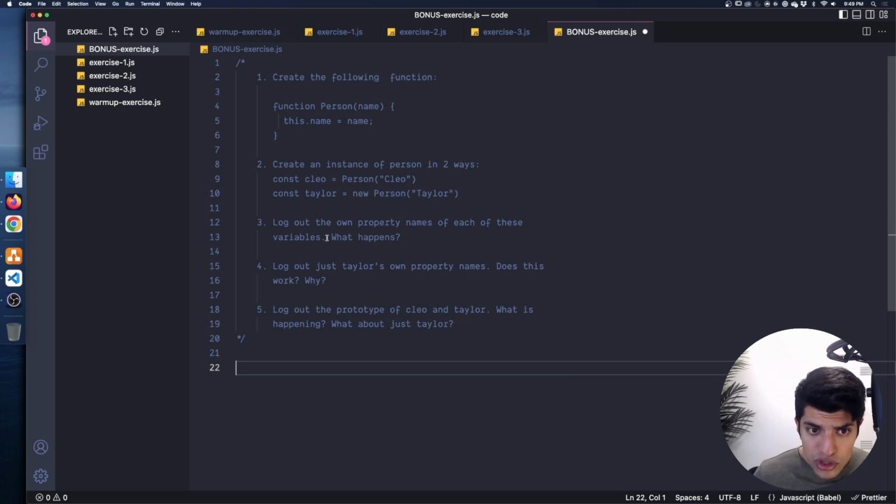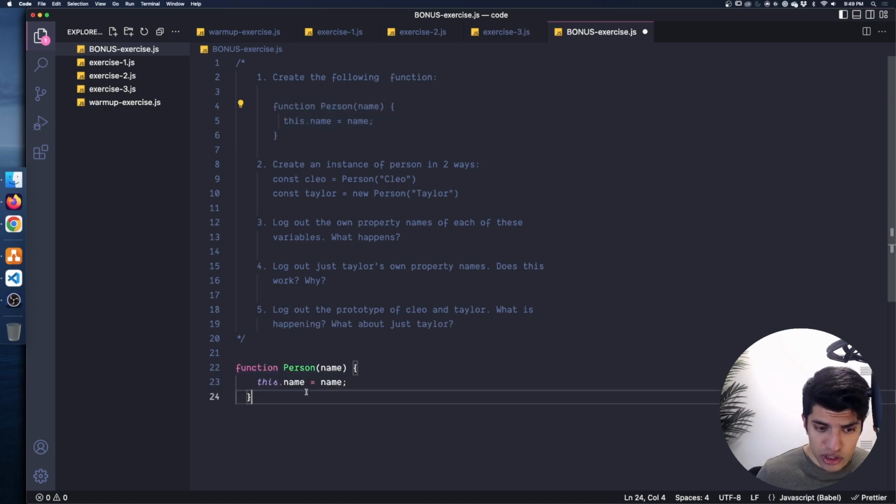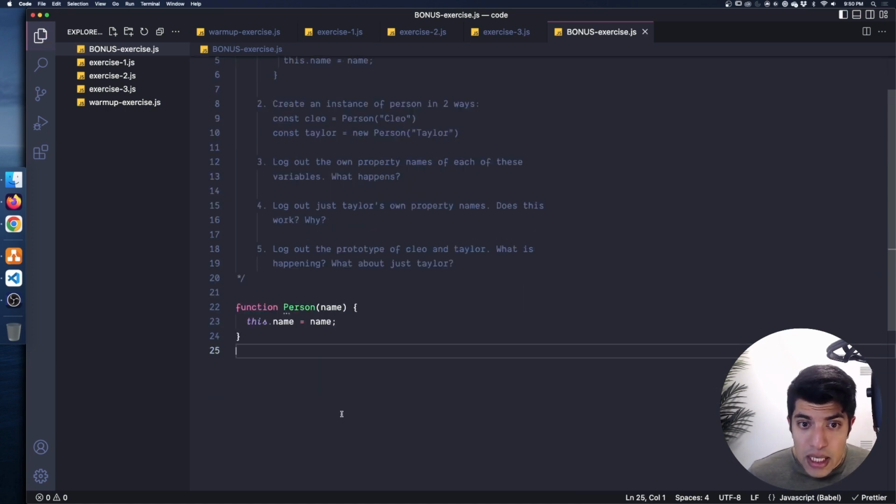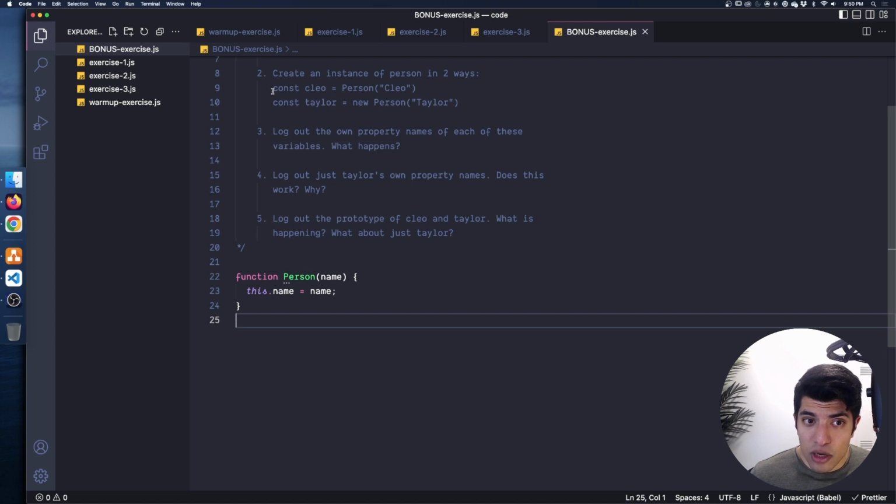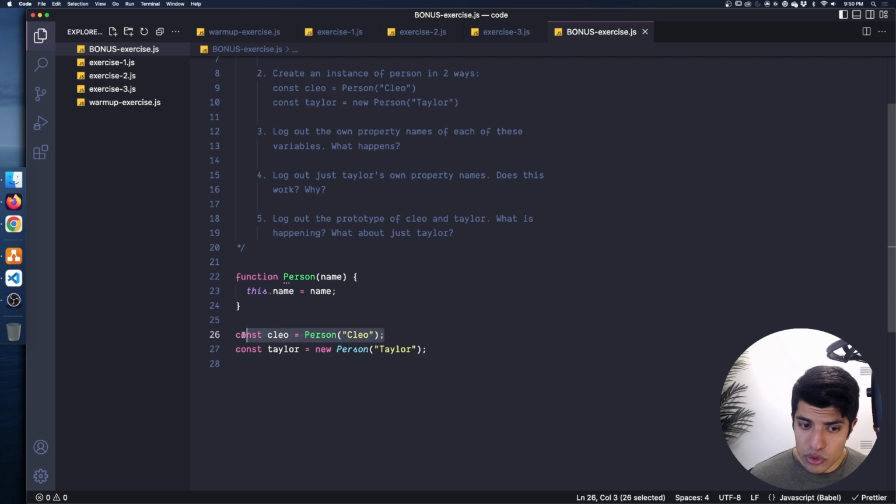All right. So to start, I'm just going to copy this function right here. So here's my person function. Then we want to create an instance of our people in two ways. So I'll just copy this since I already have it here. So we're going to say const Cleo equals person. So I'm just going to call this function directly, and I'm going to pass it Cleo as a name. Then const Taylor is equal to a new person, and I'm going to give it Taylor this time as a name. And you can see my editor is actually giving them slightly different names, which is a precursor to what we'll see next.